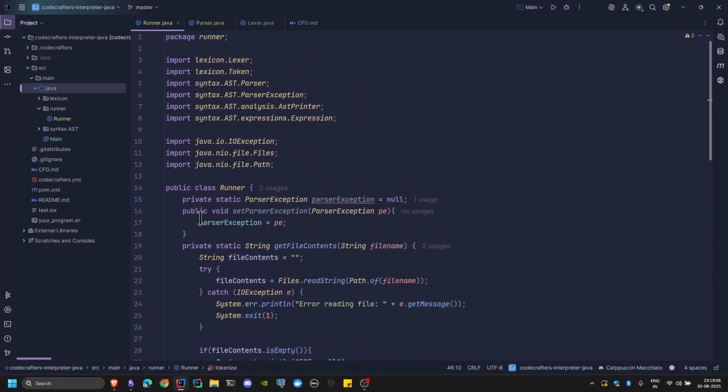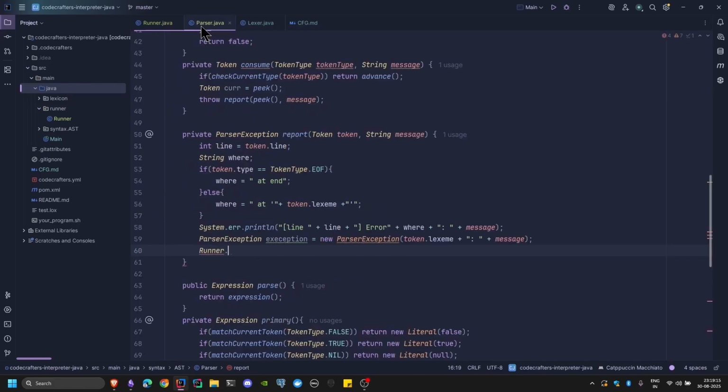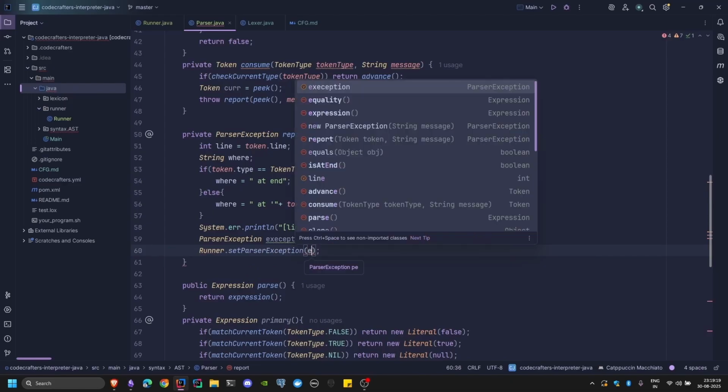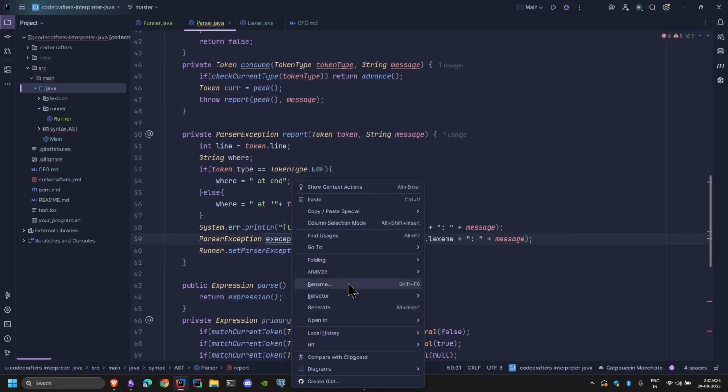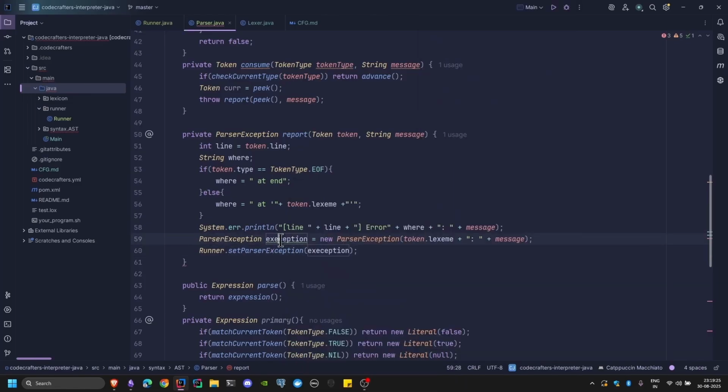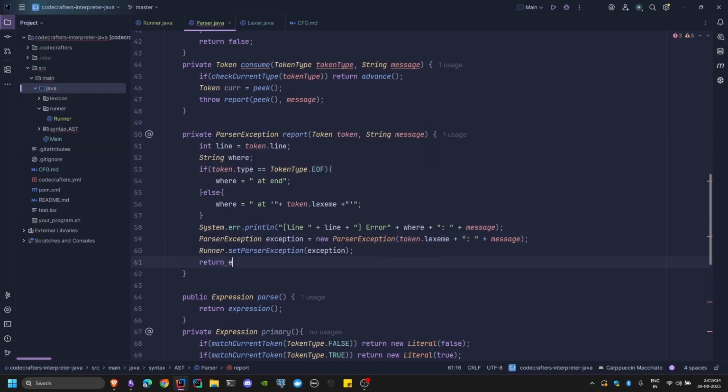The setter that we created, it's public. Static. Yeah, it should be static. Dot set parser exception, and to this I'll send the exception. There is a typo in the name, let me refactor it. IntelliJ will do that for us. Type rename to exception, and with this I can return the exception that we created right now.